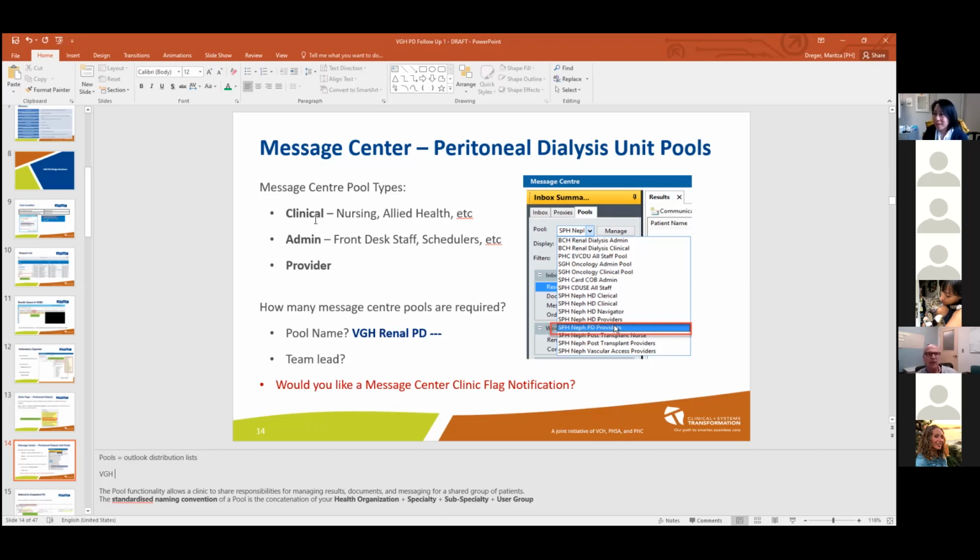You can still send messages directly to Esther. It's just that these pools are, think of it like your Outlook distribution list. They're just groups of individuals in one group. So you send it to the pool and everyone in the pool will get the message that they need to hear or read. But you can still send direct messages to one another. So Esther can send a direct message to you, Dan. You can send a direct message to Dr. Singh. It's like the email version, but on Cerner.